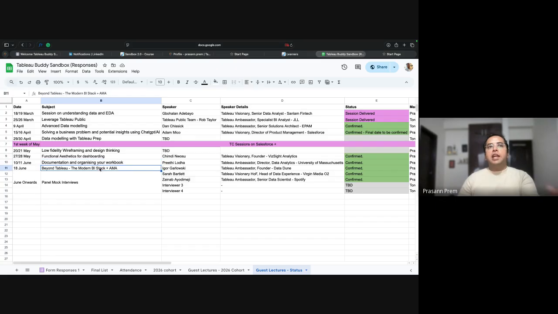And this we recently added. Apart from Tableau, what all BI stack is there? Because in different companies, different stacks are being used, and how it is being used in sync with Tableau as one of the visualization tools. And then June onwards, we'll come to the panel mock interviews. So this is more of an overview.